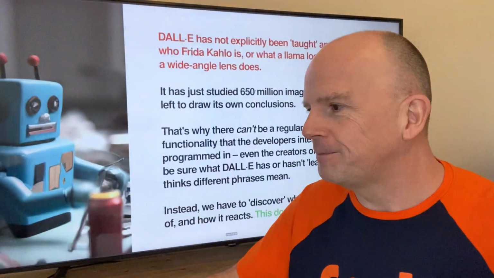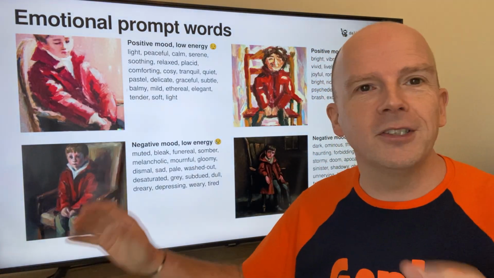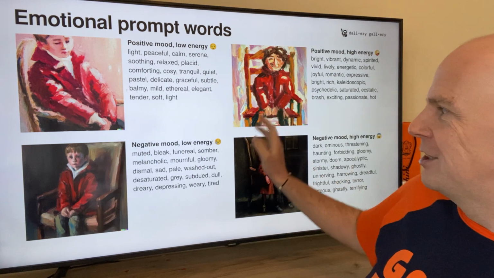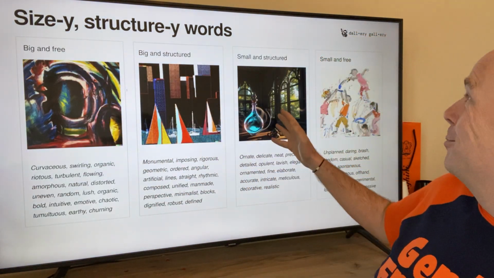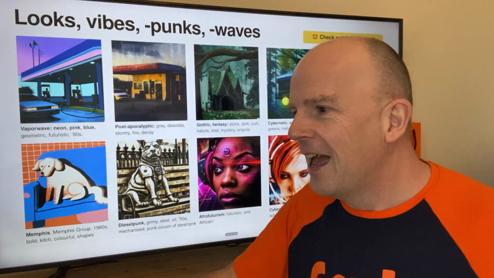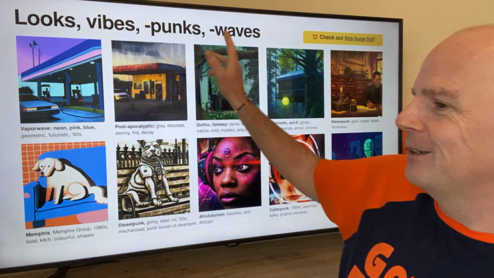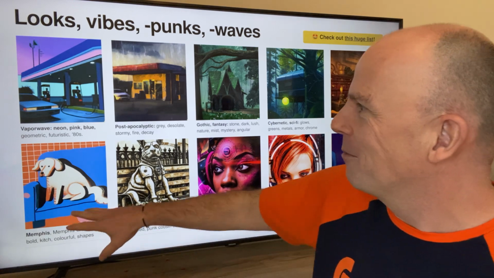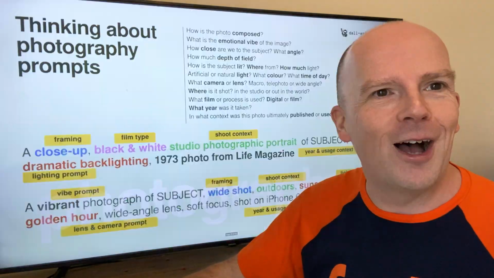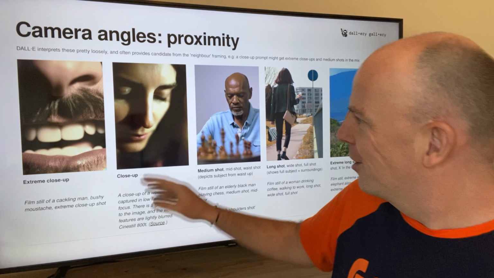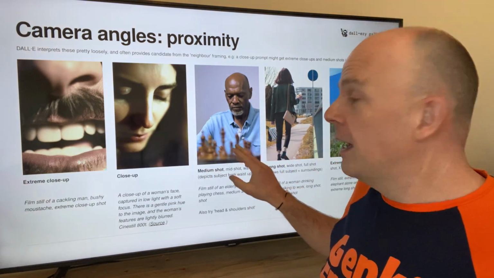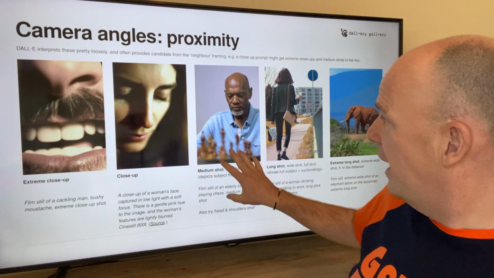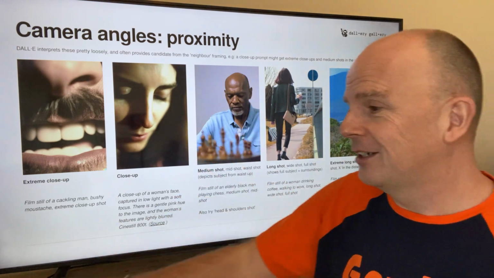So for example, let's go prompt design, lots of things on it. We can choose, do you want it positive? Do you want it low energy? Do you want it high energy? Do you want it negative? Do you want it to be big and free or big and structured or small and structured or small and free? Do you want different styles like punk waves, cyberpunk, diesel punk, Memphis, vaporwave, all these different art styles? If you're doing photography, do you want a close-up? Do you want extreme close-up? All these photos are AI, by the way. So you just tell it, okay, I want a medium shot of a guy playing chess. Out of focus there. You can split up.